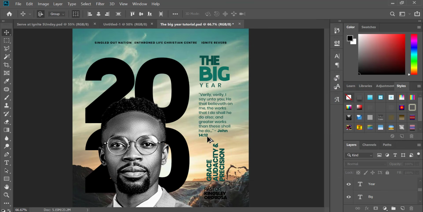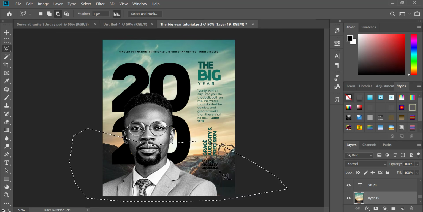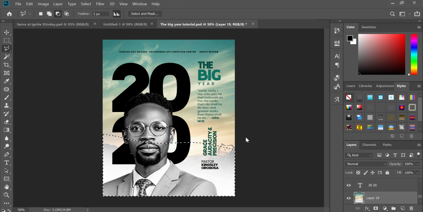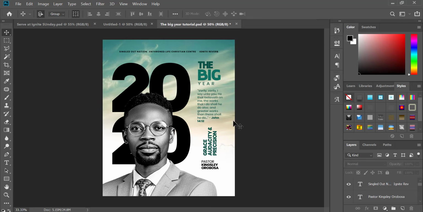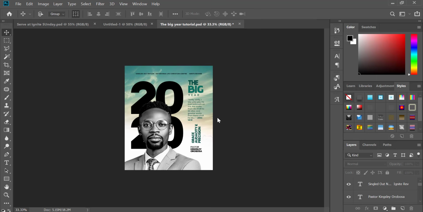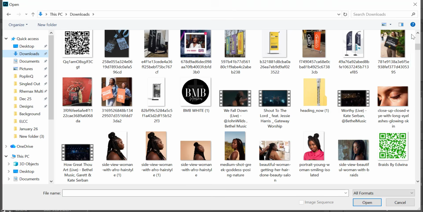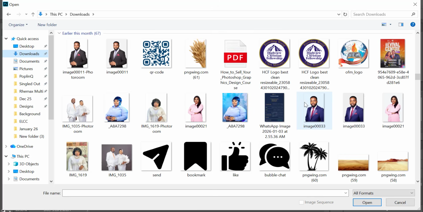All right, so I want to take out a part of the background that I do not want. Okay, so I'm going to highlight, right click, give it a feather of 150, which is not bad. Then I just wipe it out. Then I'm going to go for the bottom background. Let's look for it now, guys.